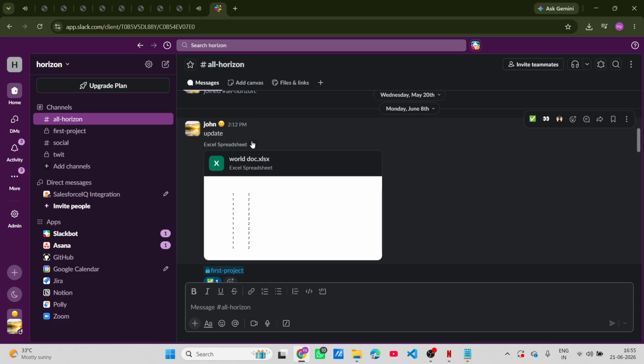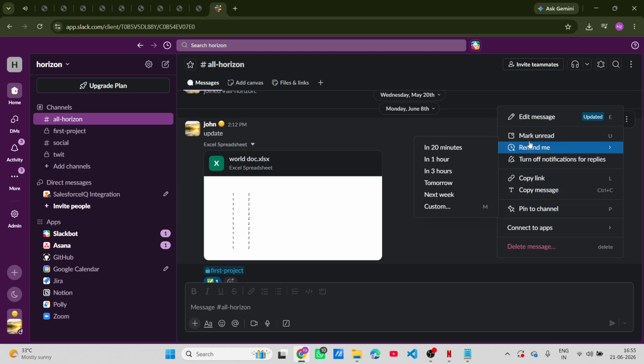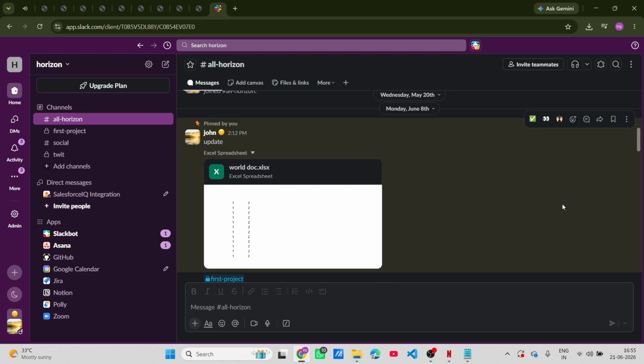Hover your mouse over that specific message, and what you'll see next is really important: the three dots icon, also known as More Actions. This icon will appear on the right side of the message. Just give it a little click, and this will open up a drop-down menu filled with options. In the drop-down menu, look for Pin to Channel. Go ahead and click on that option.